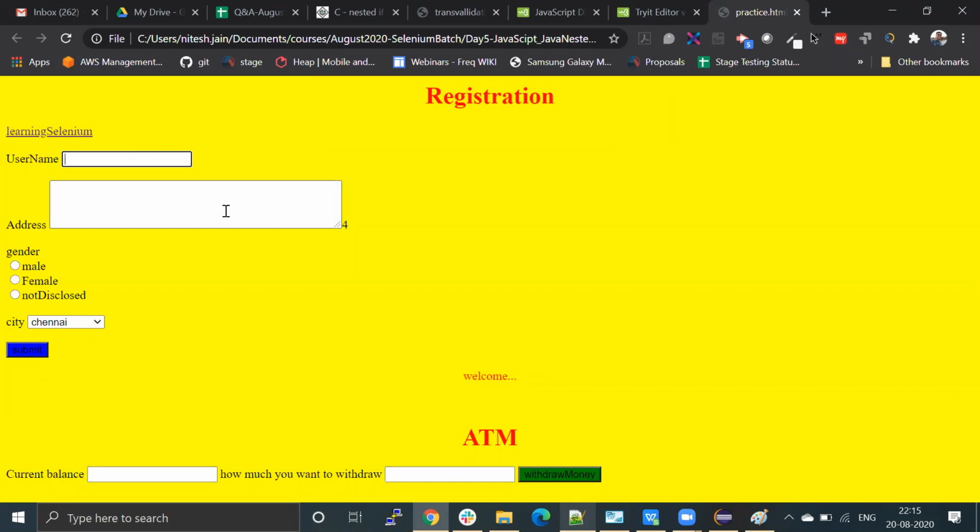Something like that. Another thing is I'm extending this assignment: once I put a name here, let's say, and I will put address also. So whatever address you put, you will select a particular gender, you will select a city. So on submit, it should not only just print welcome Nitesh, it should say welcome Nitesh, your address is this, your gender is this, your city is this. Something like this should come. So we want to capture all the elements and print in one shot just for the verification that you are this guy.